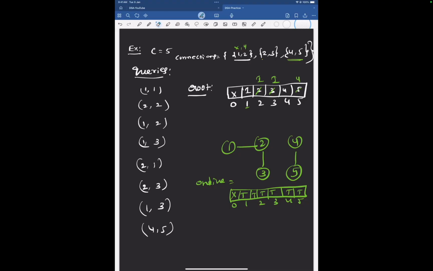Simple. If you closely see, this is our root array, right? So you can clearly identify that you are forming two grids. Stations 1, 2, 3 are in one grid, and stations 4 and 5 form another grid. How do you know that? Based on their root value.